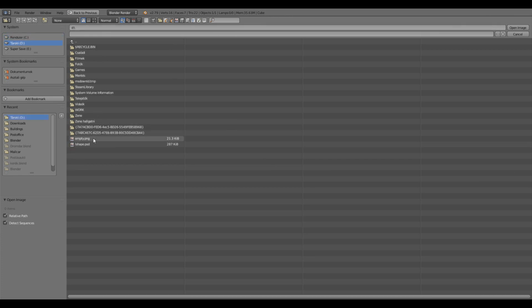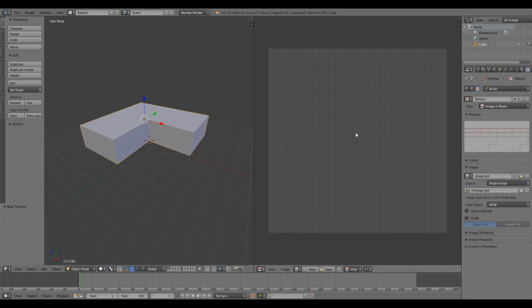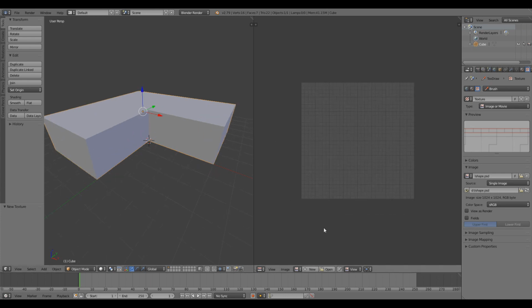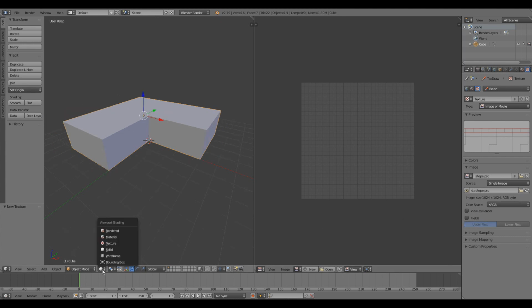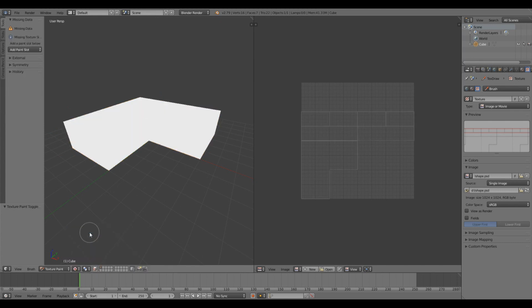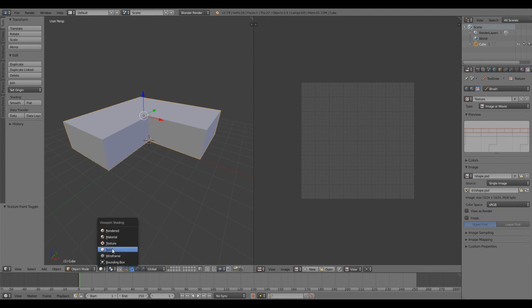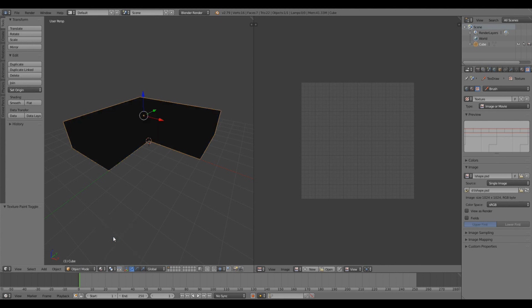And let's find this L-shape PSD and open image. Okay, I opened this image. And view as render, no. Fields, no. I'm not sure what I'm doing. Maybe I should click texture. And texture paint, no. I think I have to be in object mode and not solid, because this is solid. Material is, I don't know why this is black. Maybe it's black because I don't have any lights in the scene.